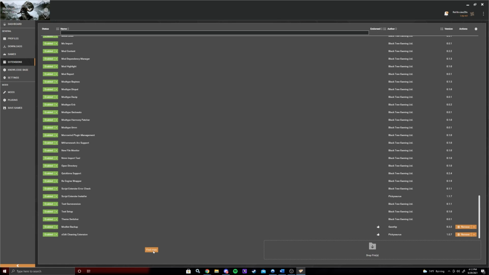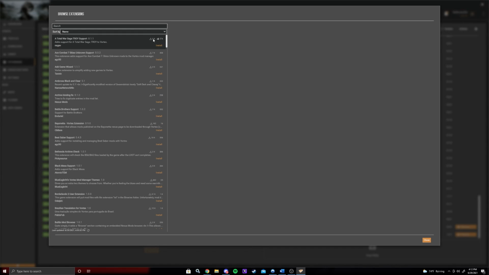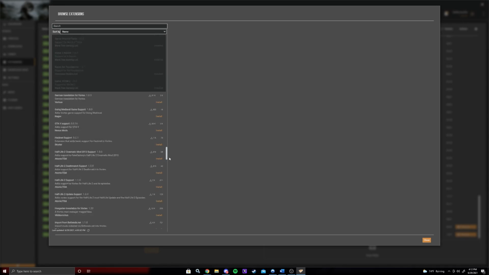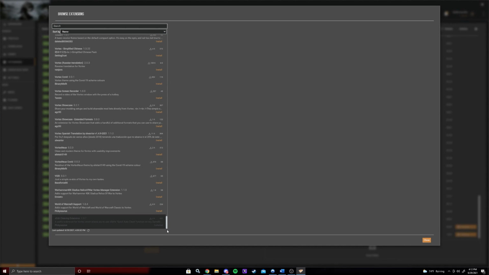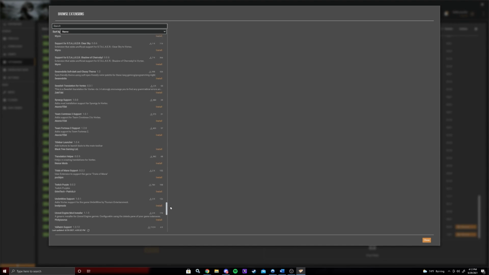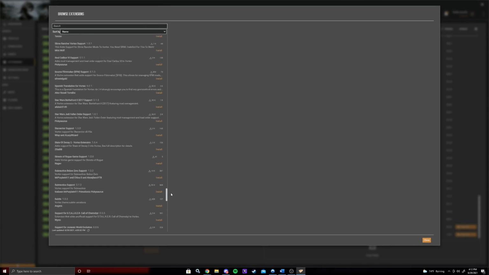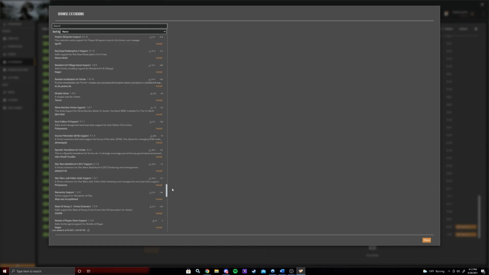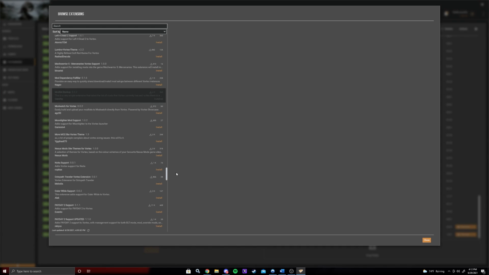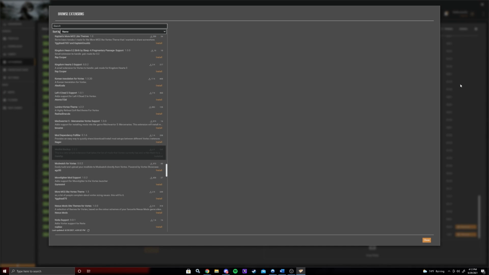All you gotta do to find it is hit Find More. It'll pop up a list here, and there's so many you can download from. Just go through them, whatever game is for you or something of the sort, or just find the 2 that I found here, Mod List Backup and Xedit Cleaning Extension.